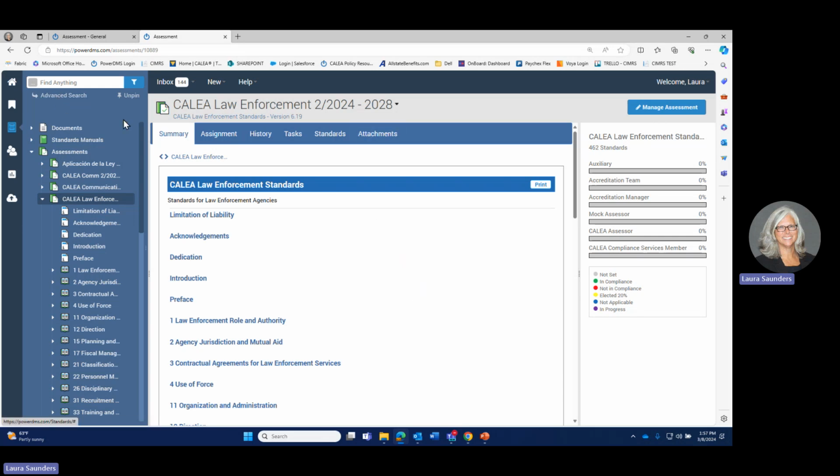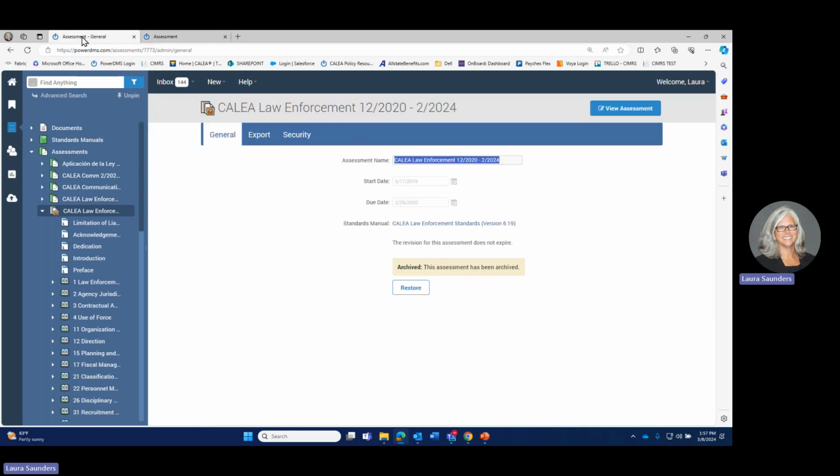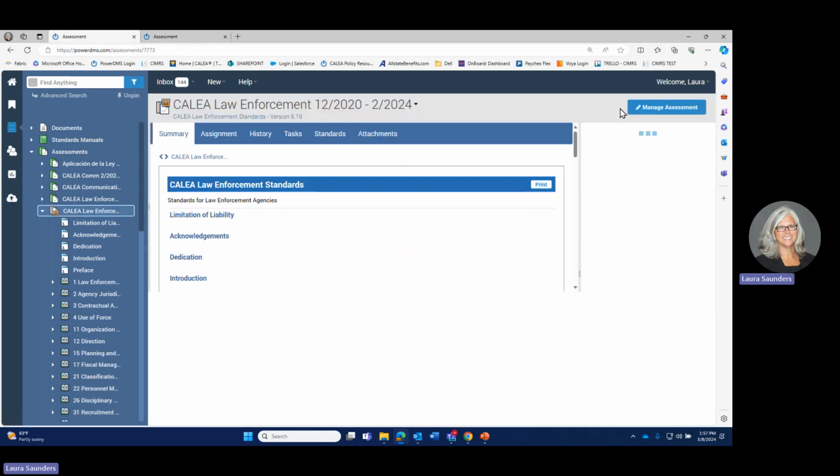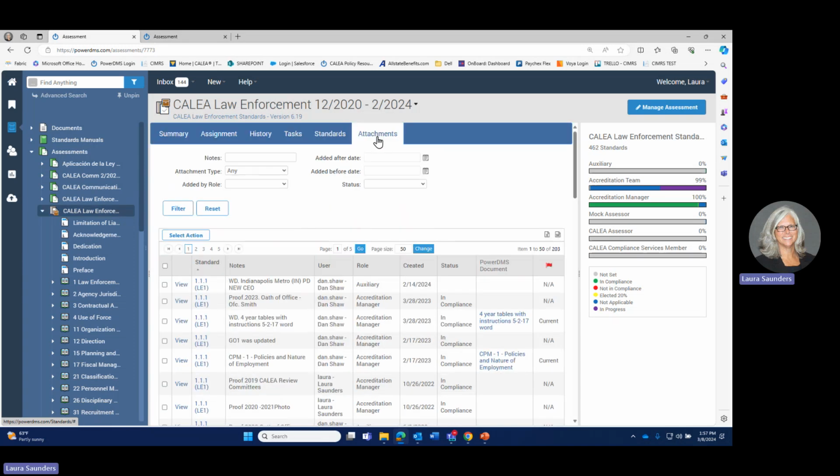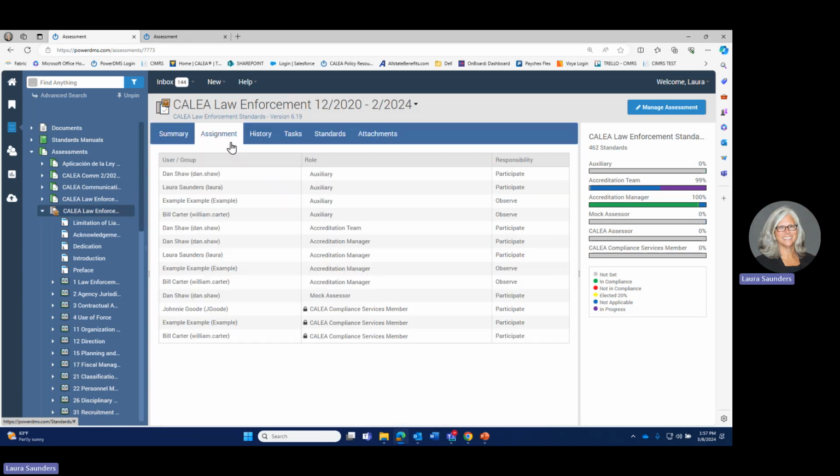So this is my open assessment. This is my archived assessment. I'm going to go back to the archived assessment, to the View Assessment tab, and now to the Attachments tab. This is where all of the work is going to get done. Let me just make sure I'm assigned here.